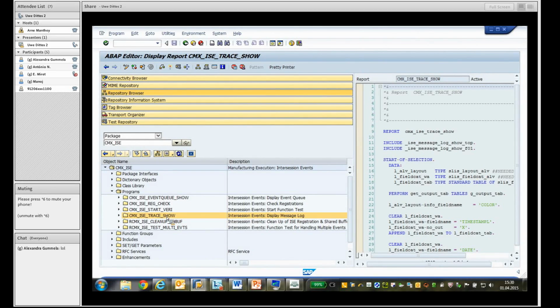Normally tracing is switched off in SAP standard, but you can use a SET/GET parameter to also trace it. This is quite helpful if you encounter problems. And if you want to do some testing, there are at least 2 test reports. The lower one is the newest one, and they allow you to test a couple of functions that are shipped with the intersession eventing.